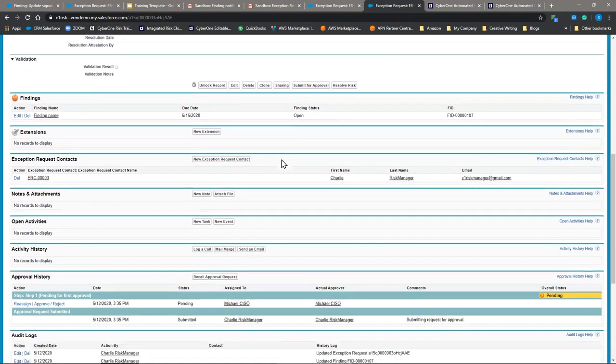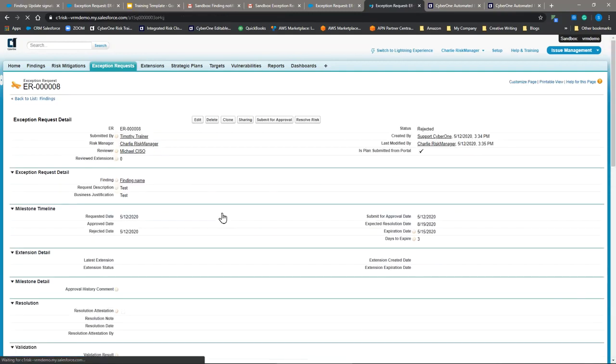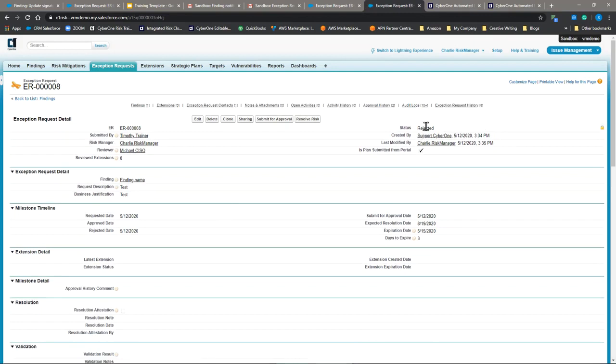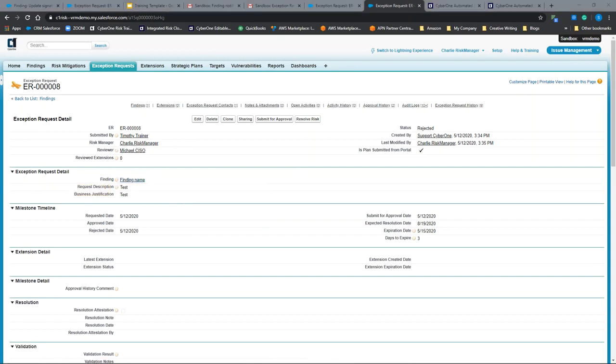Remember, that triggers the email, and then I'll come back in here, and this time I'll reject. I can put why I'm rejecting, and then select reject. That sets the status as rejected. And again, that will notify the primary contact that the exception request has been rejected, and the next step will be to resolve that risk in some manner, either by creating another finding and going through the mitigation process again, or resolving the risk, and that's done with the risk manager.